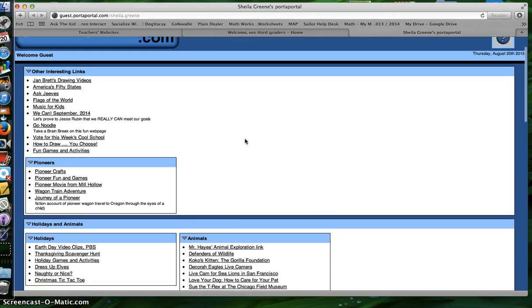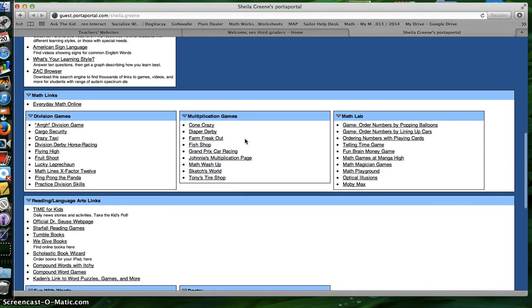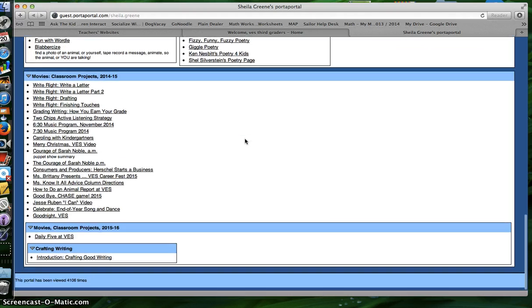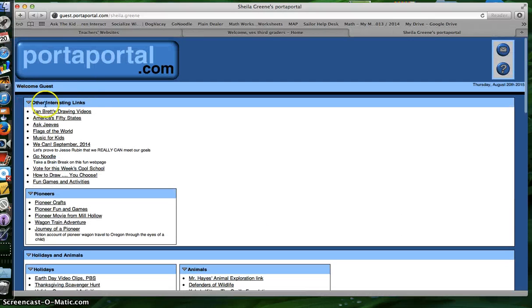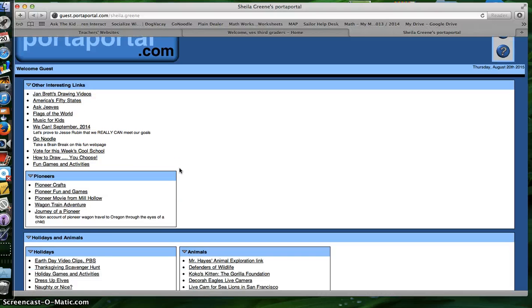It's really fun. So click Portal, and here's what pops up. And look, I'm going to scroll down. These are all the places you can go. You are allowed to go to any of these places in third grade. So where can you go here? You can go to other interesting links. There's a million things here. I'm not going to look at all of them today, but there are some things for you to look at on your list of places to go today when you're finished with this movie.